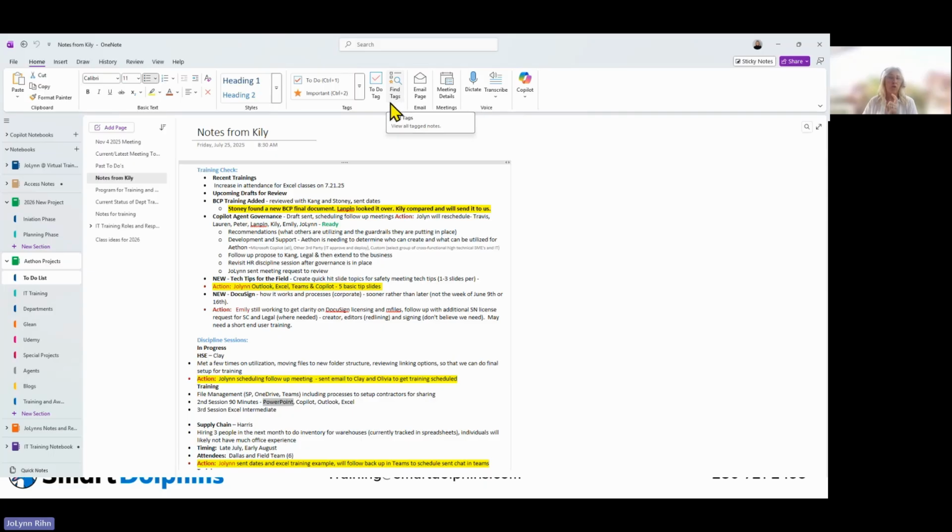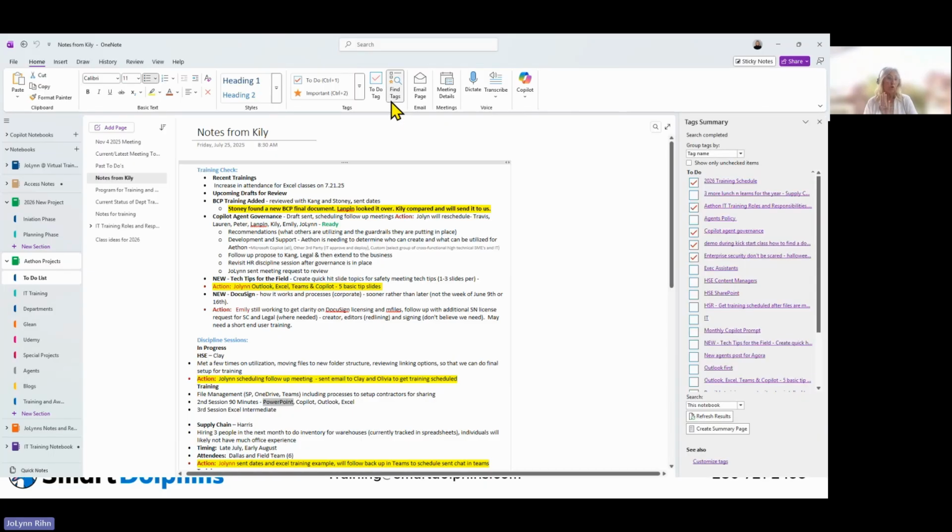So here on the home tab of the ribbon in the tags group, if you click find tags, it's going to open up a new pane on the right-hand side that's going to allow you to search for different tags within your entire notebook. If you only want to search within a page or a section, you can do that also. But on the right-hand side, here it's showing me these are all of my to-do items. And you can see it's even showing the checkboxes.